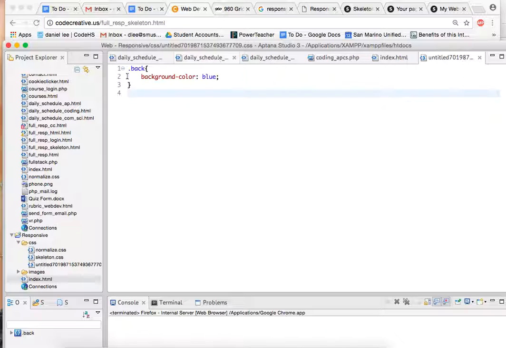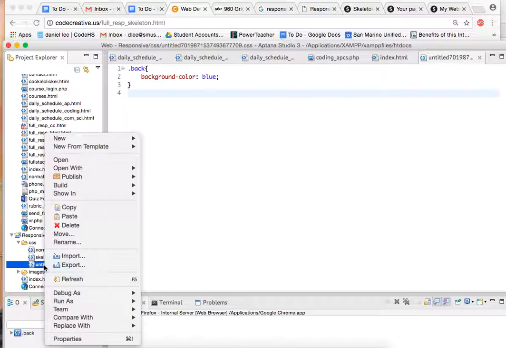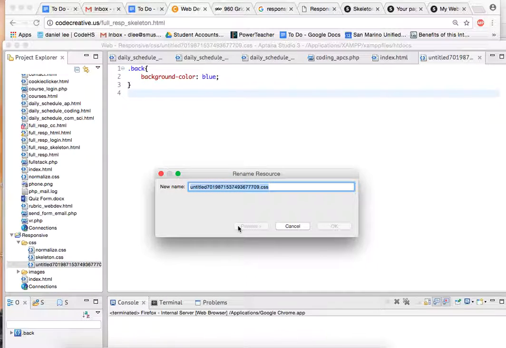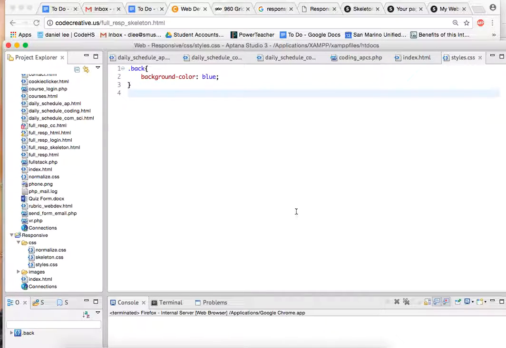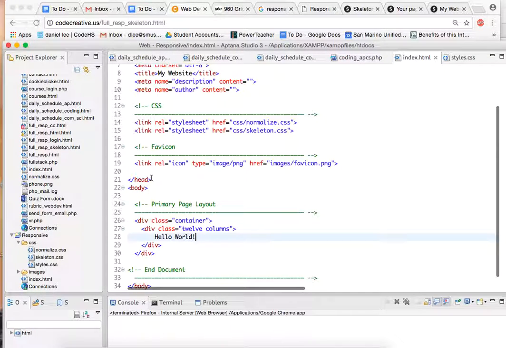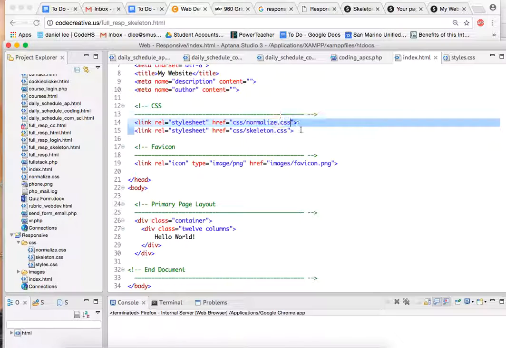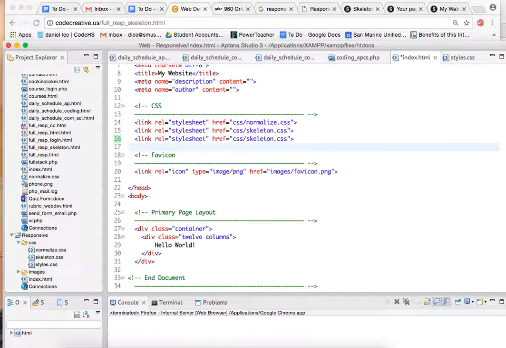Okay, great. But then I named it something weird. So I'm going to go back and hit Control and click, and I could say rename. And I'm going to call this, of course, styles.css. Okay, great. So I have my styles.css, but it's not connected to my index.html. So I need to come back over here, and I'm going to copy this here, and I'm going to come down one line and paste that in. I'm going to change skeleton to styles.css, and now my index.html has my style sheet.